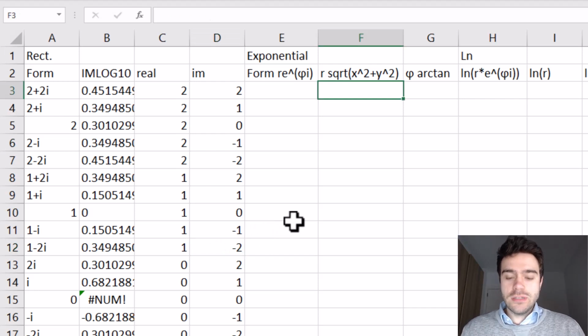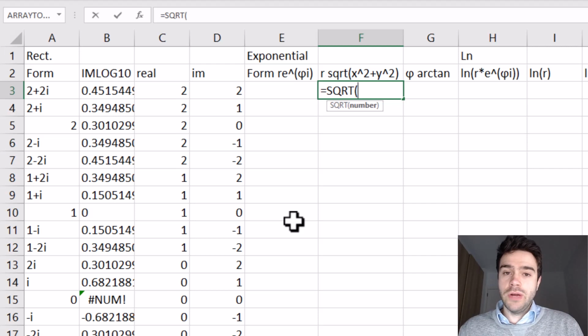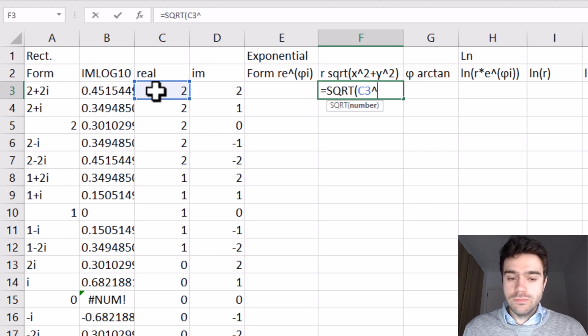So let's go about this. We can use the SQRT function, which performs a square root on a number. Now the number on which you want to perform the square root is the real part brought to the power of 2. Remember, the real part of a complex number is plotted on the x-axis.